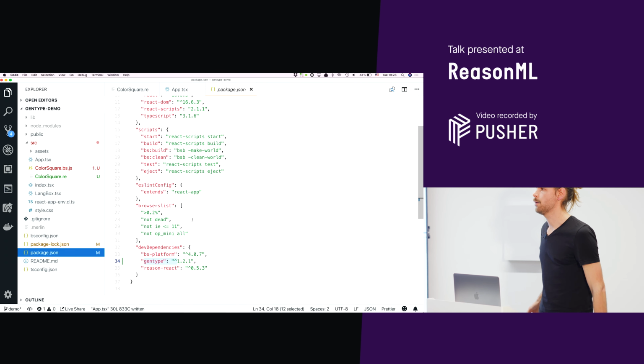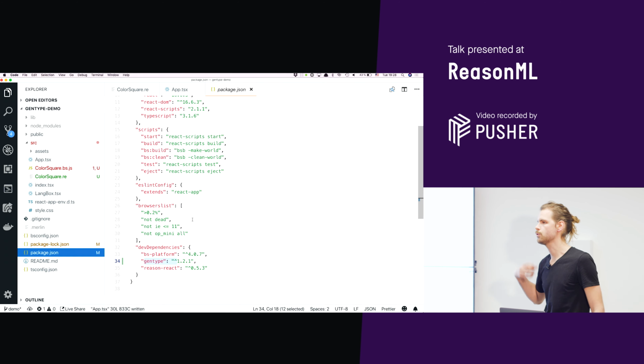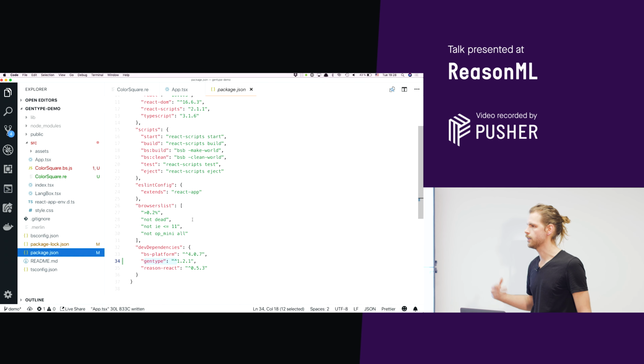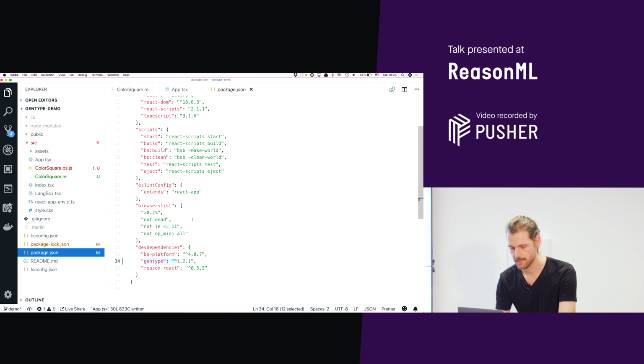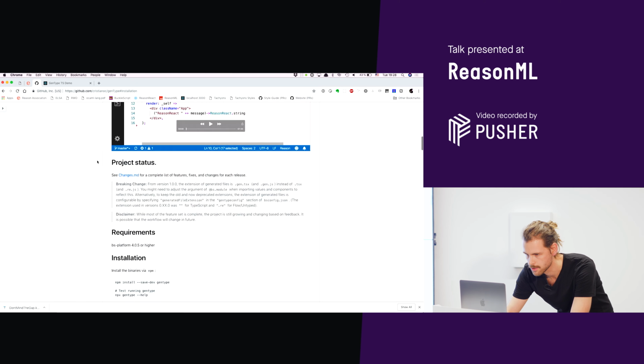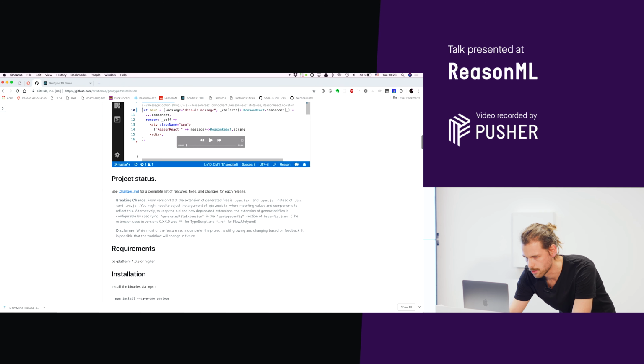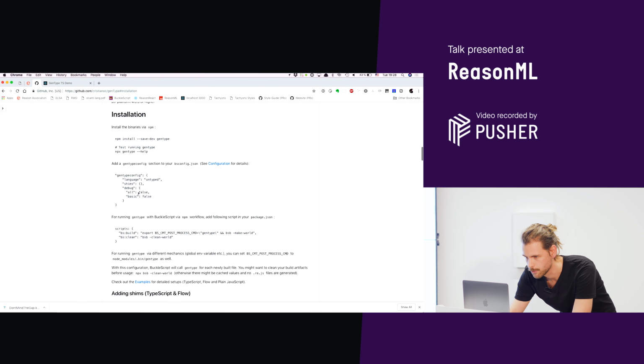And now we need to hook it up to BuckleScript. So we have the compiler. We now need to teach the compiler to use genType whenever a new file is being saved. And this is done. You can look this up on the GitHub project, which can be found here. Cristiano's GitHub, genType. There are install instructions going through this very complicated procedure.